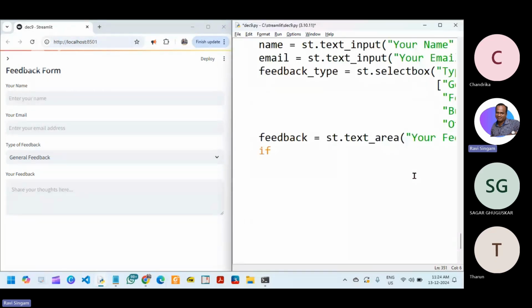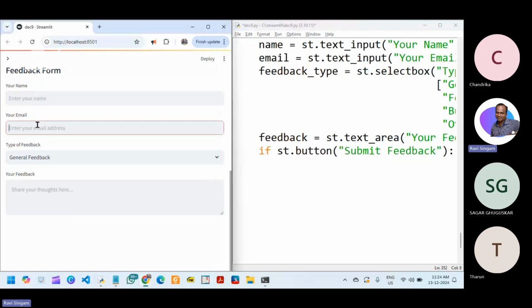Okay, so for that we need a button. We use the button function to create a button, and the button name will be Submit Feedback. Once the Submit Feedback button is there, we should check whether somebody entered their name and email, and otherwise we'll ask them to enter name and email.